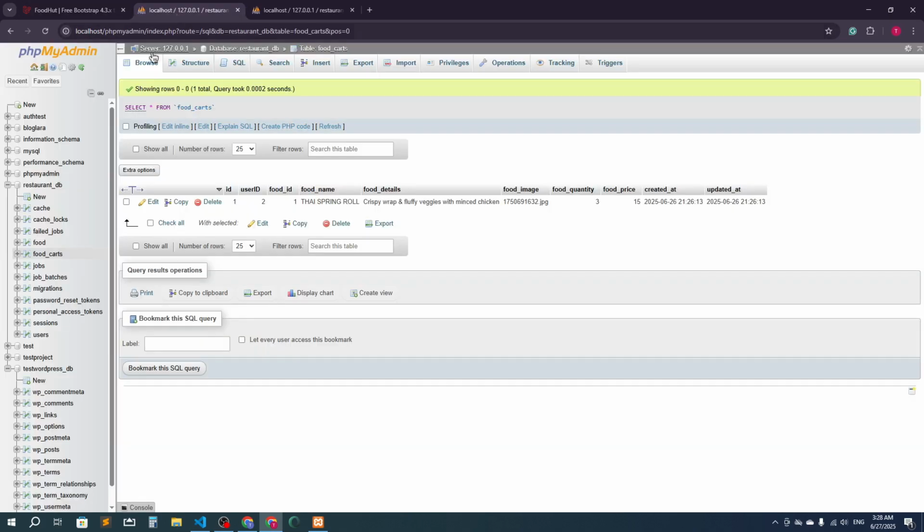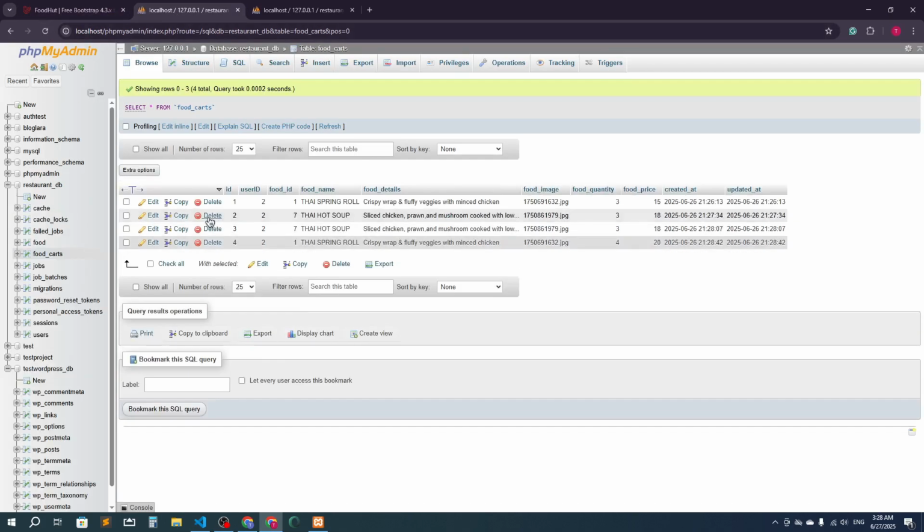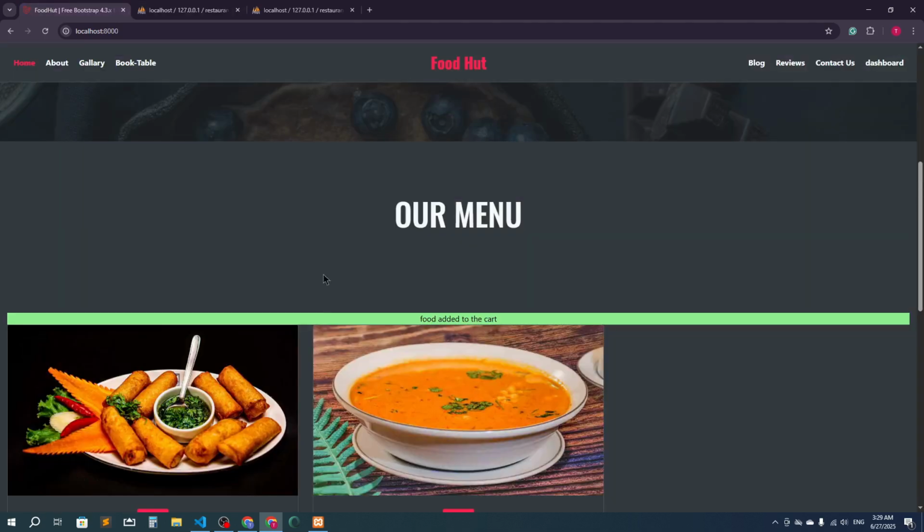So now let's check if it is added. If I refresh here, you can see yes, added successfully. And the calculation is also perfect. So that's it. This is how you can add all the products into the cart.